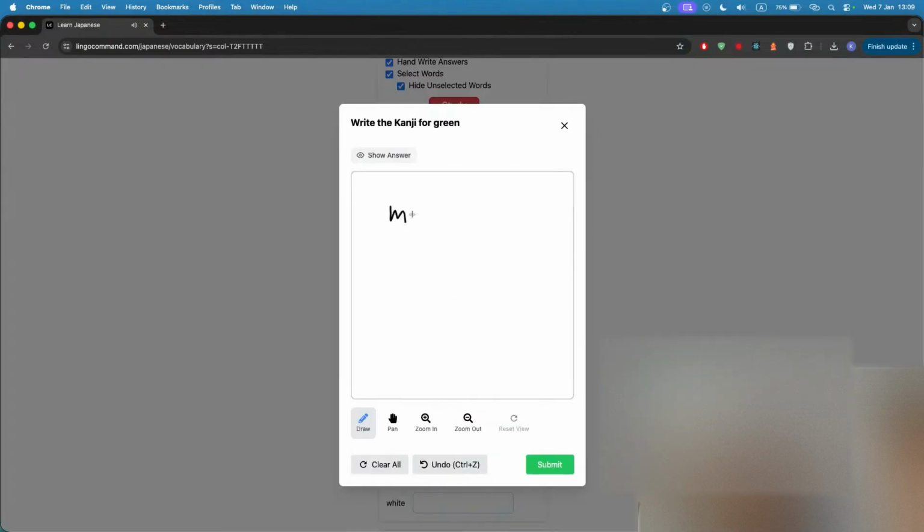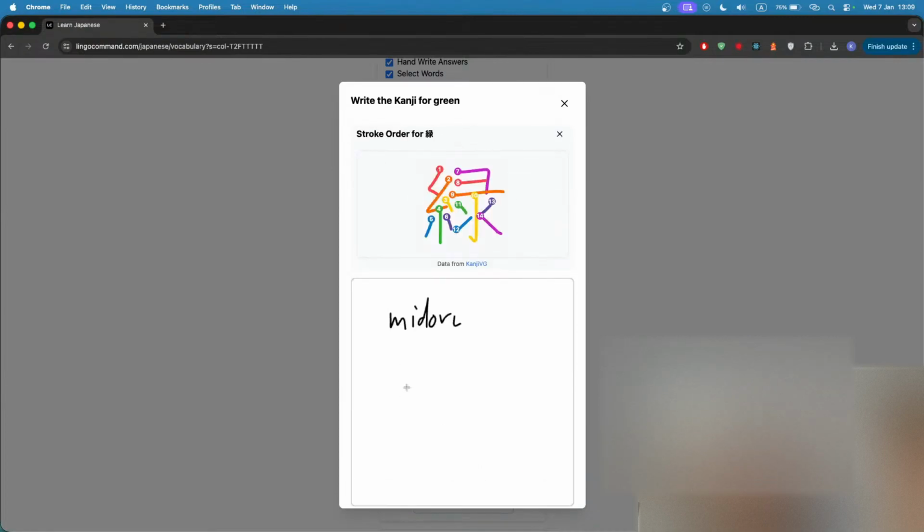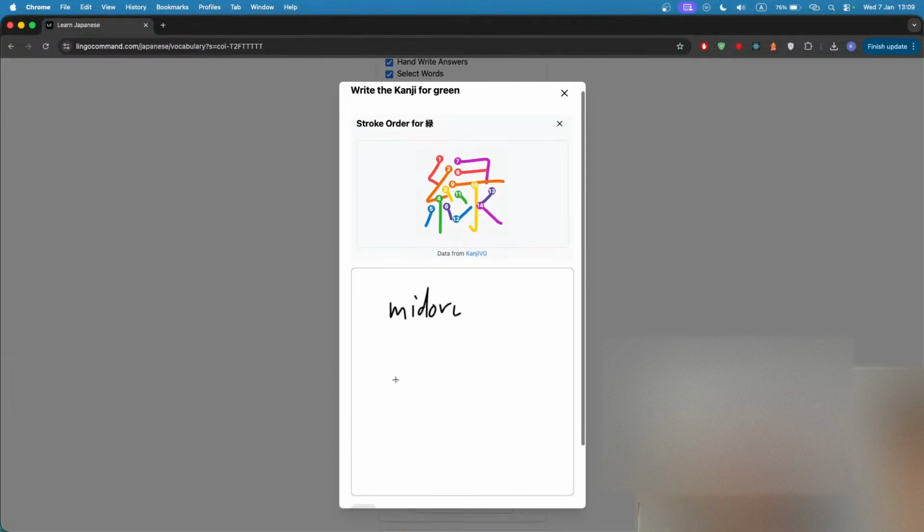So green is mi, do, ri, right? If you write this in romaji. But what is the kanji? Oh my god. Okay. So 1, 2, 3, 4, 5, 6. I'm going to call that one cluster. And then you've got this thing on top. So it's 1, 2, 3, 4, 5, 6, 7, 8.